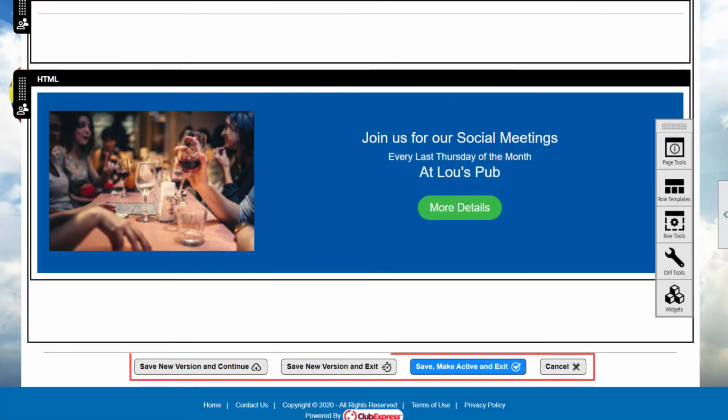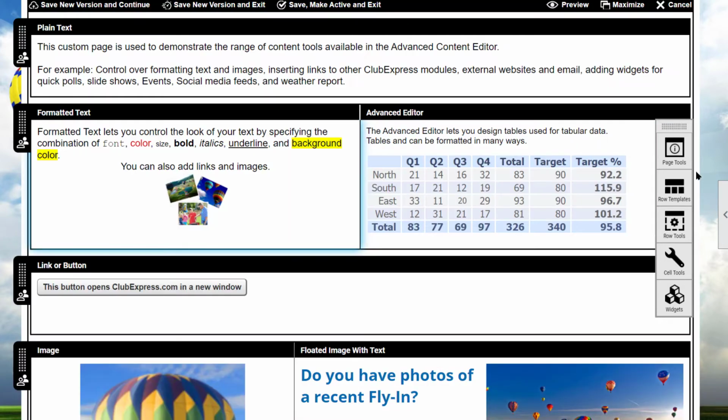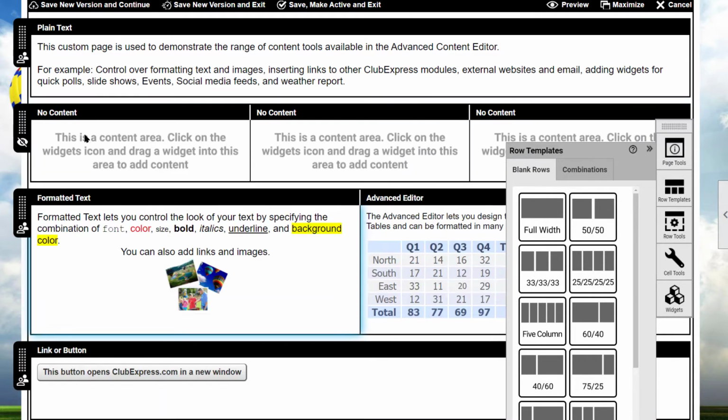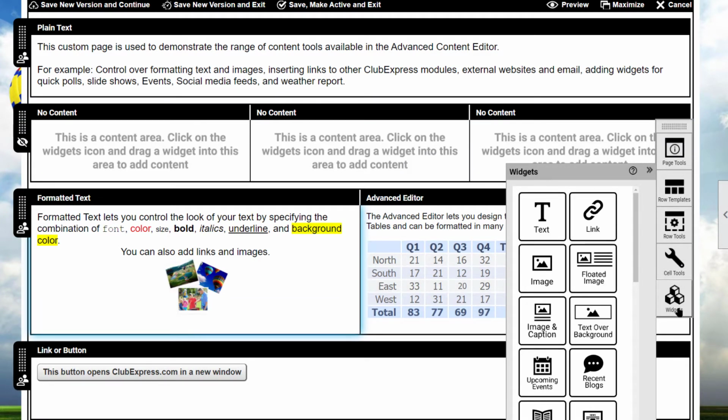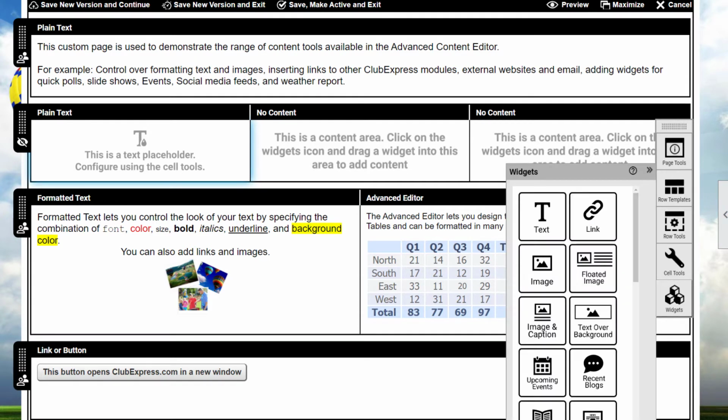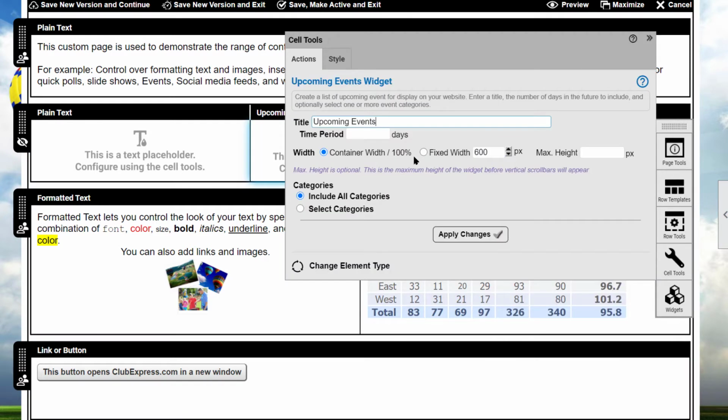At the bottom of the canvas, there are buttons that duplicate the save options at the top, and there's a button to cancel your changes. The content area is where you place rows with cells that contain widgets. These widgets display various kinds of content: text, images, polls, news items, menus, even custom code, and there are many widgets to choose from.